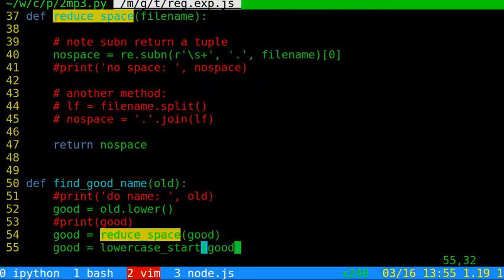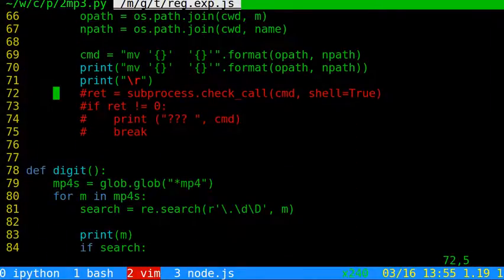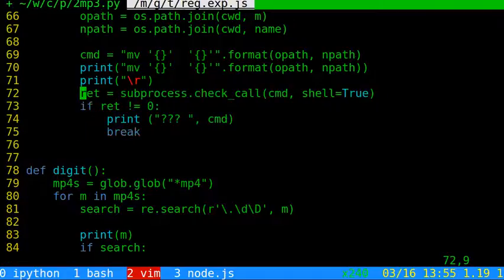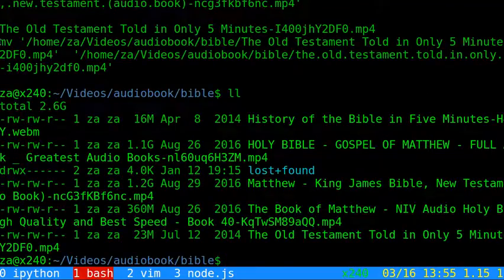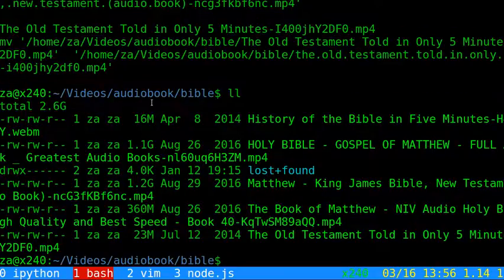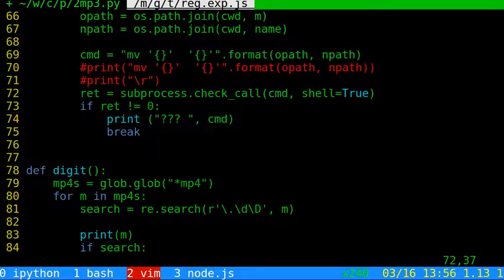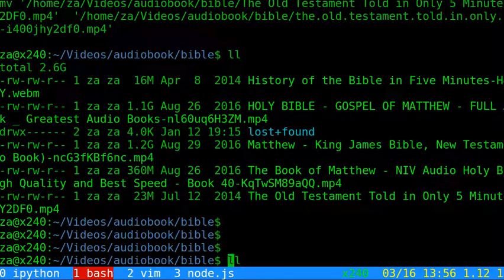Let's submit the command. Okay, to let the command get run, we use subprocess and pass the command. The command, you already saw it. This is the command. It moves the old file name, the full path of the file, to the new file name. Okay. Let's do it again this time.